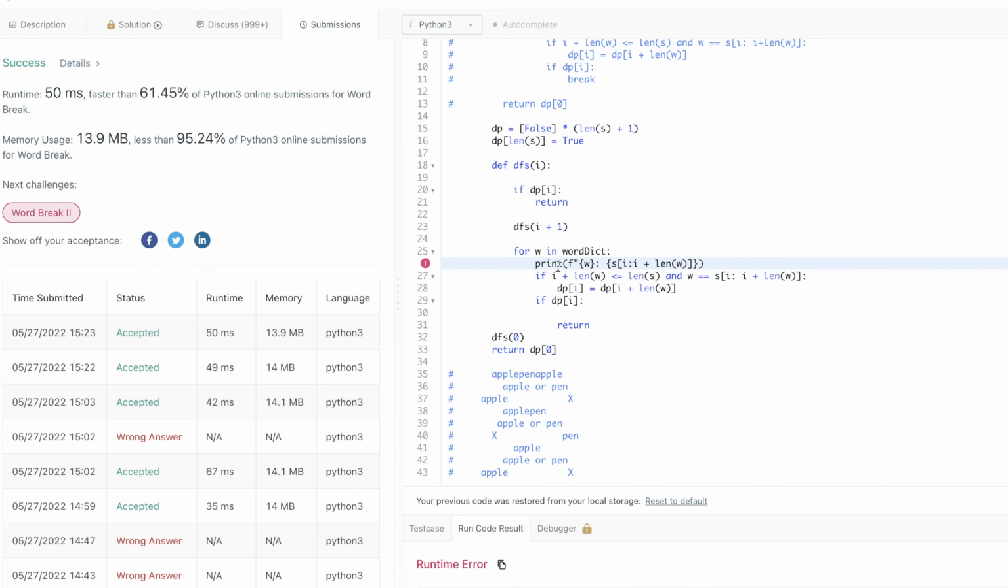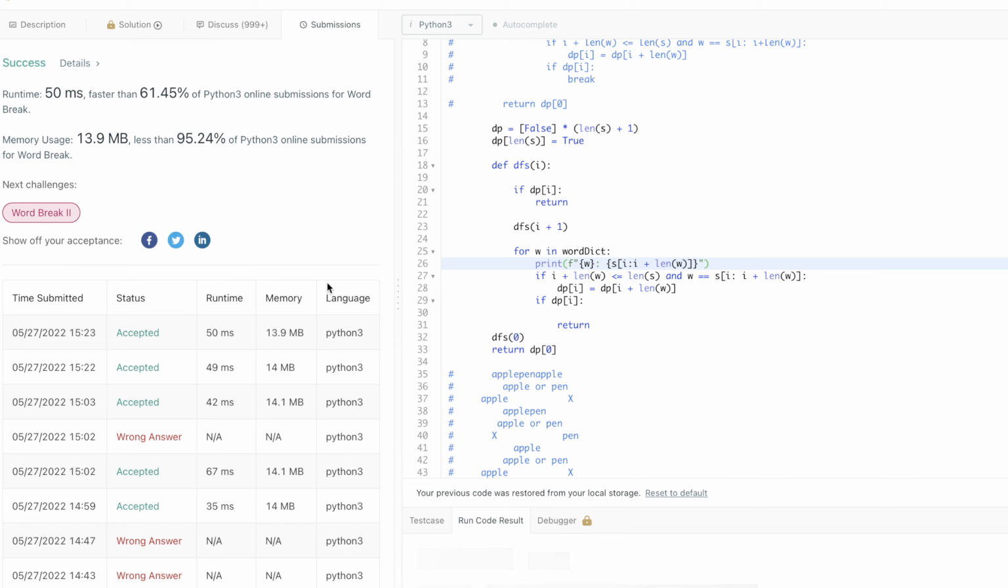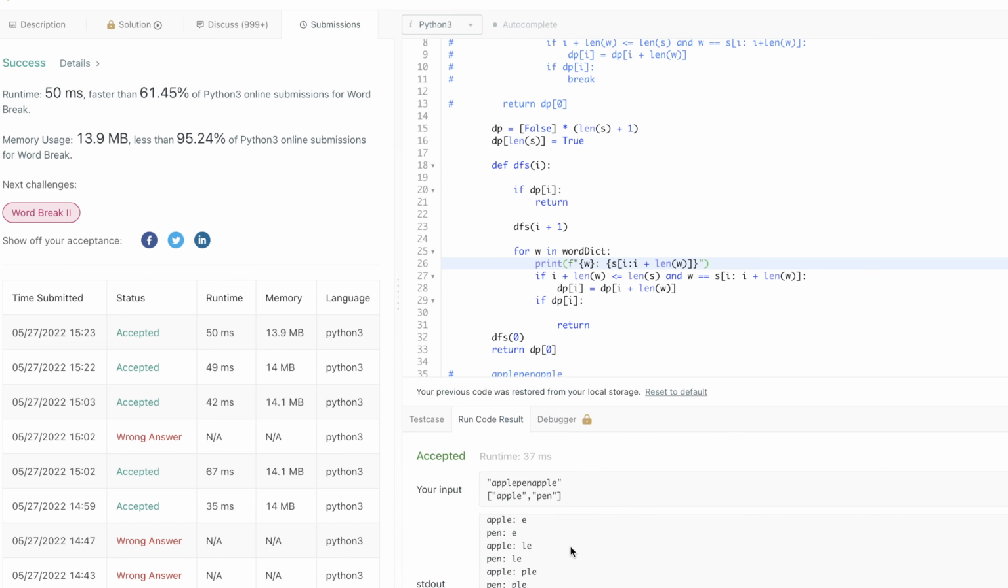Oh, what happened? Something's wrong. Oh, we missed a quotation mark. Okay, so we see that we grabbed the first item, LE and pen. And then we tried to grab the next 2, next 3, next 4 items, and then we found the 5. We found that item, and we're done.